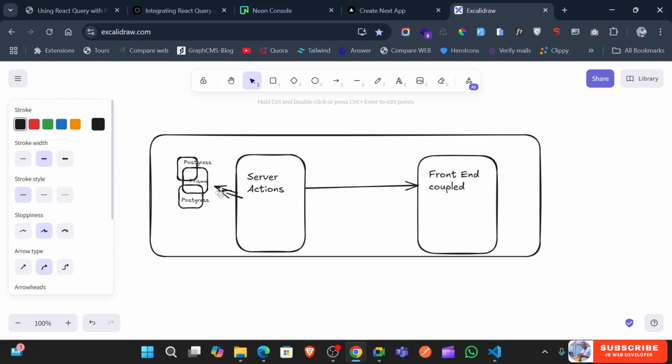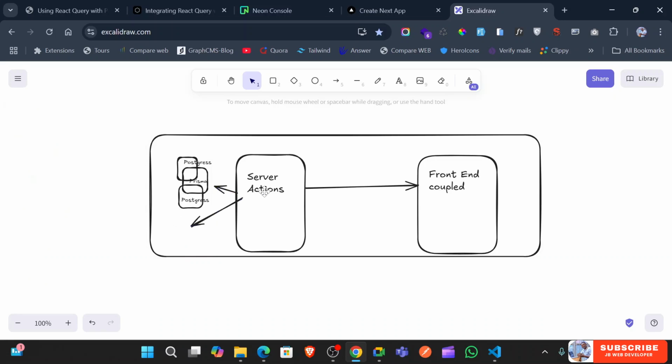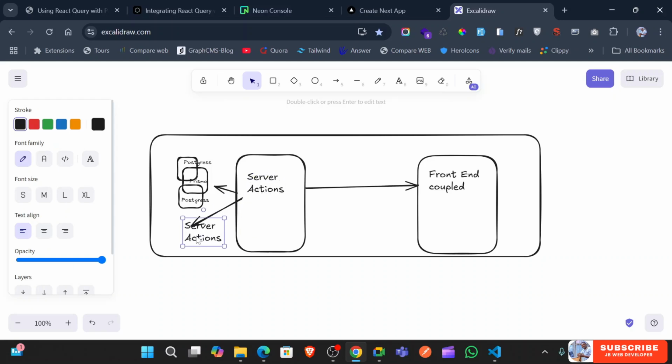So here the good thing with server actions, if you had, for instance, a Node.js API, this also can communicate with a Node.js API, and this is exactly what we are doing in our school management system. We have server actions communicating with this, and everything is still coupled to this.